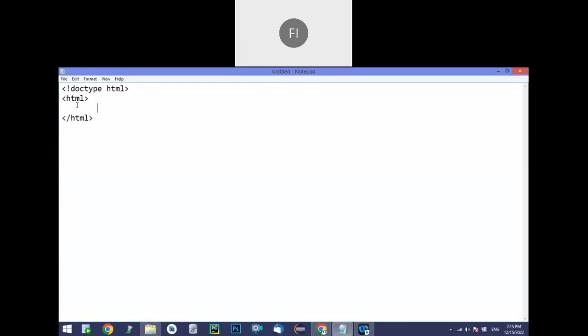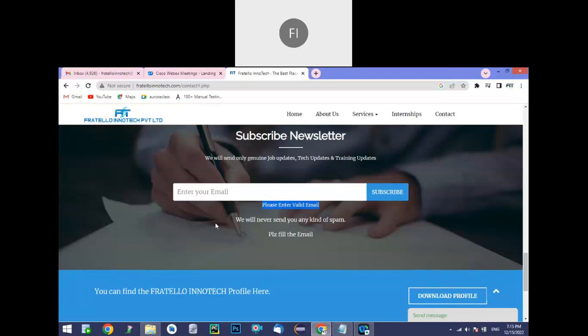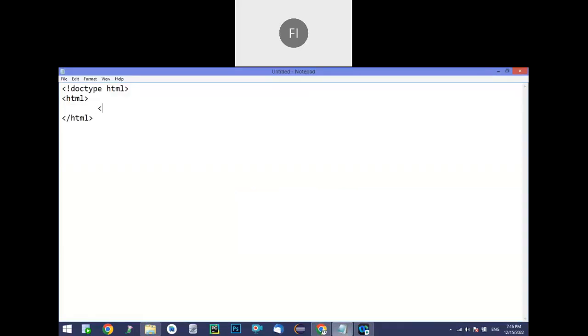Similarly, each HTML document consists of two sections, head and body. Whatever content you are able to see here, this entire content we call the body. The information you see at the top of the browser, like meta information, we call the head part. The head is basically for the browser, like meta information, and the body is for the customer to see the content. So we can divide the document into two parts.